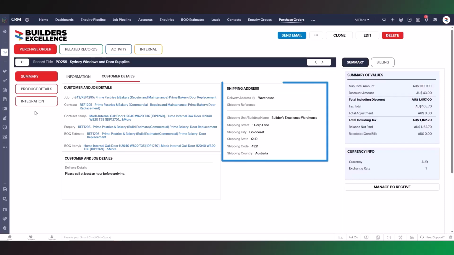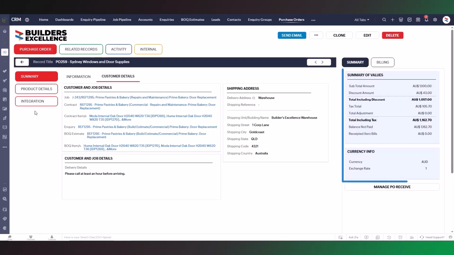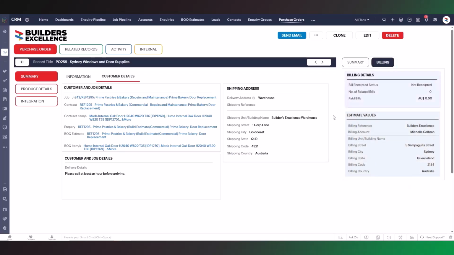Over to the Shipping Address section. Displayed are the address details of where the goods will be delivered. This is populated when the purchase order is created. If the delivery address is the customer or job address, this will trigger an instant release and the goods are received. On the right-hand side, you can see the value of the purchase order and click on Billing to see information associated to the supplier invoices.